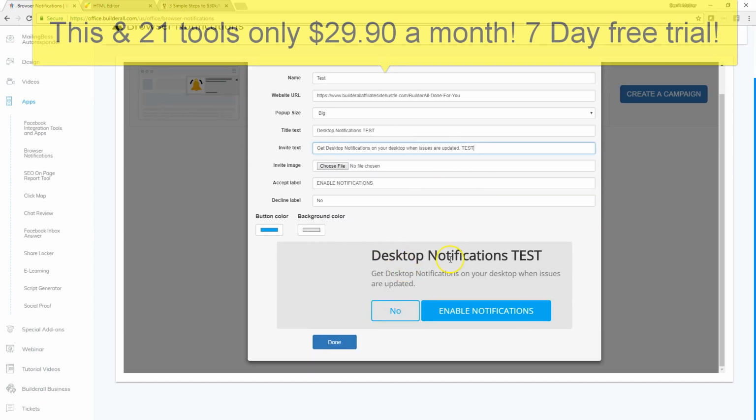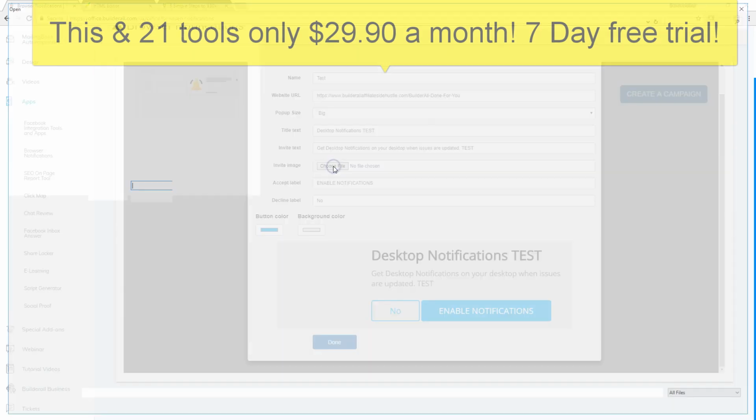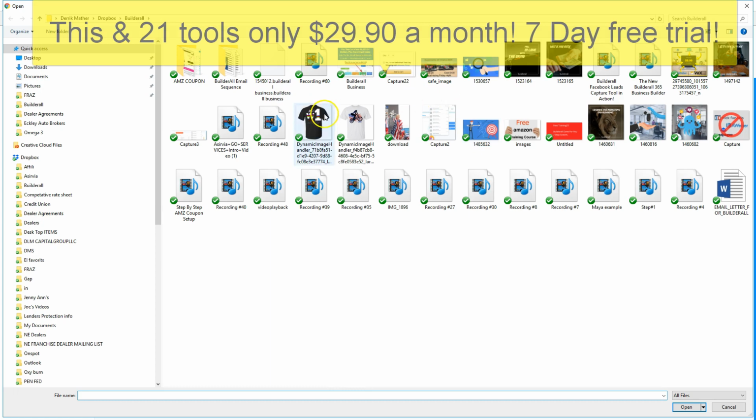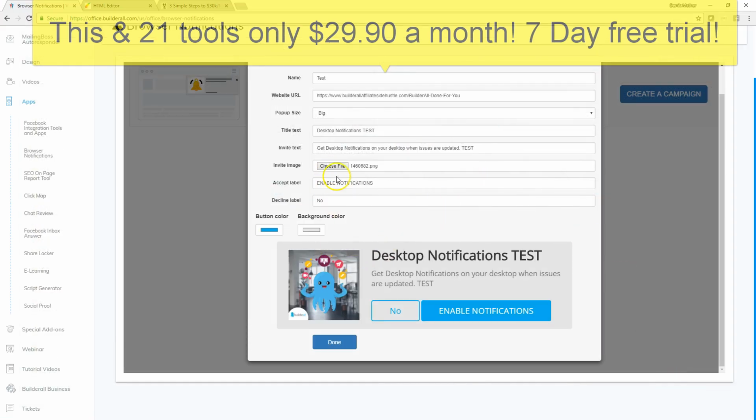And this is what it's going to look like when you do the test here. So you could choose an image as well. So go here, and I'm going to choose this one. Okay. You can allow them to, decline, or you can change it. So yes, you can see here it changed right here. Just change it back to no for these purposes.